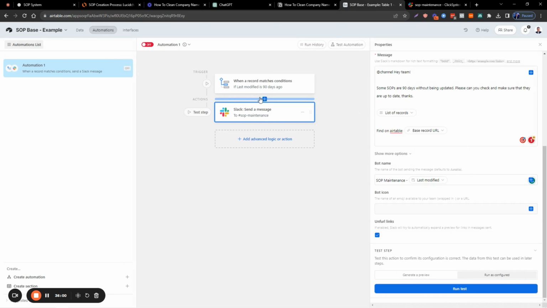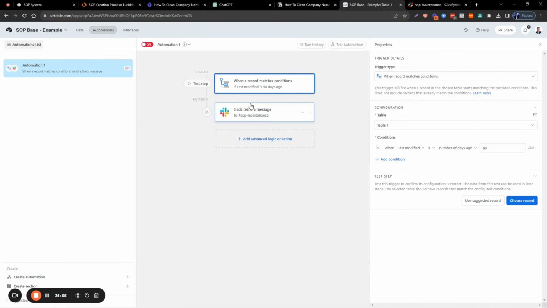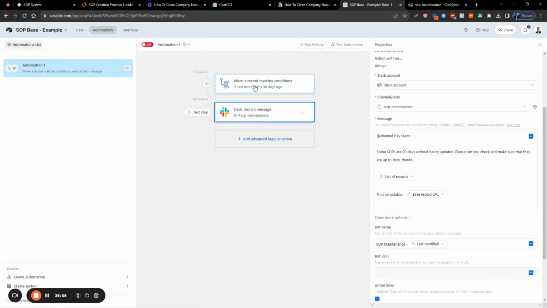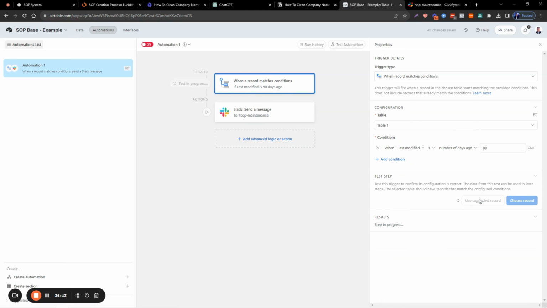So what you want to do is just turn on the automation, right? Because it will definitely work, but as I said, you just want to turn it on. What you could probably do actually is create a test one. So let's see if we can use a suggested record. No, it's not going to let us find it because, again, there are no records at the moment that match this that we can use right now, okay?